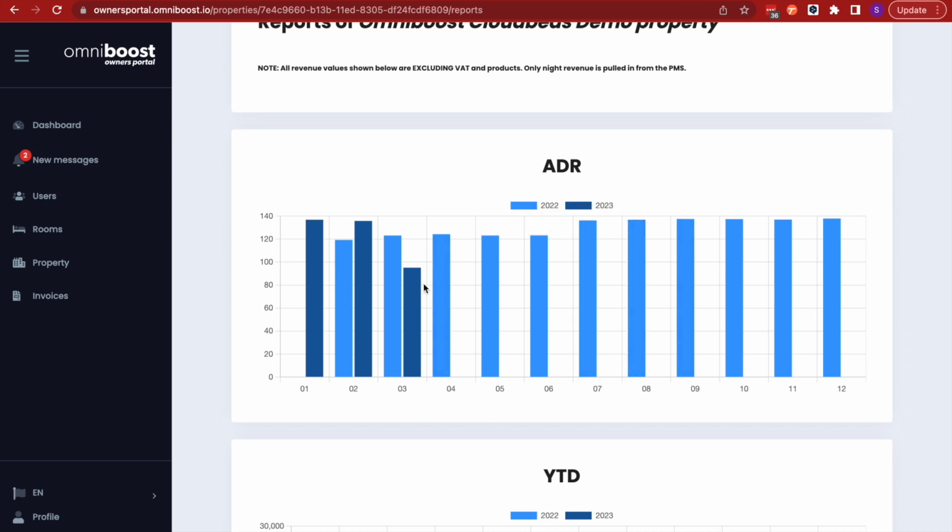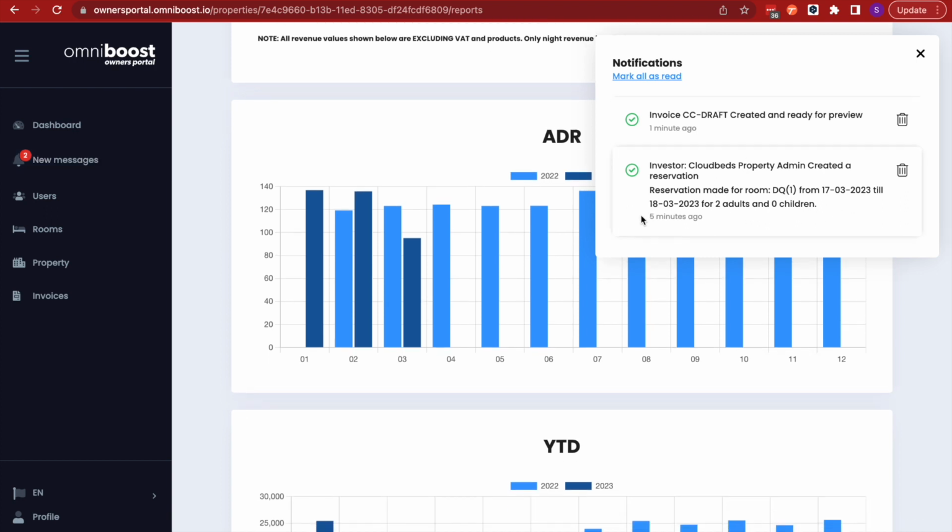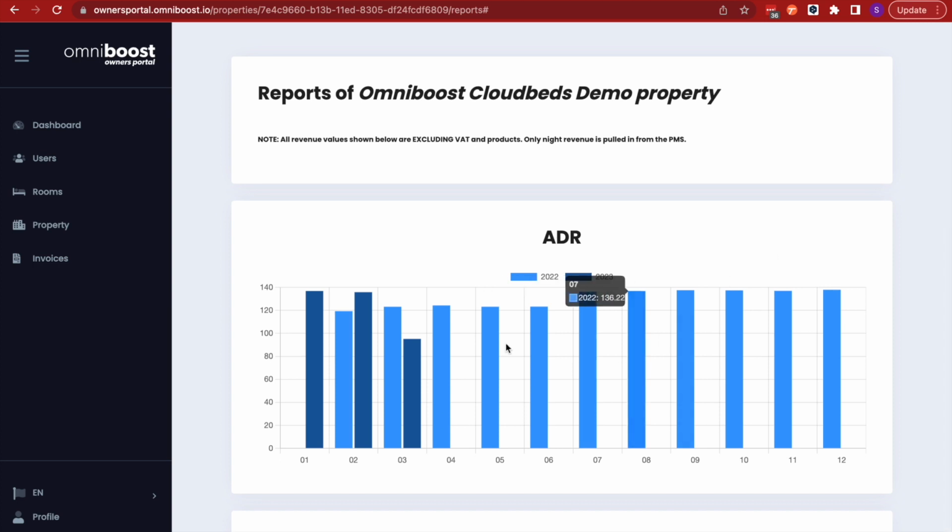One other thing is here, as a property admin, you are notified of all the changes, so any reservations that are created and any changes to invoices, you're able to have a clear overview over here, and you can easily manage those notifications.